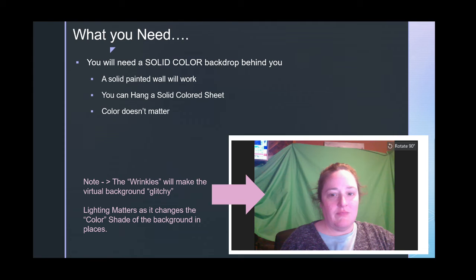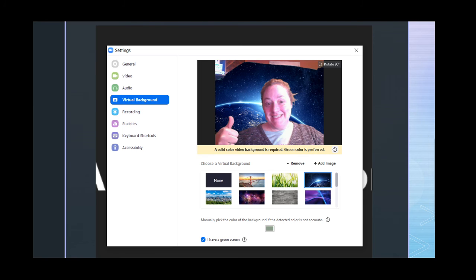So if you have time and you're really interested, you can play around and get it to look pretty cool. If not, maybe it's not for you, or maybe you're satisfied with the little glitchiness. Totally up to you. So let's look at how to set a virtual background.